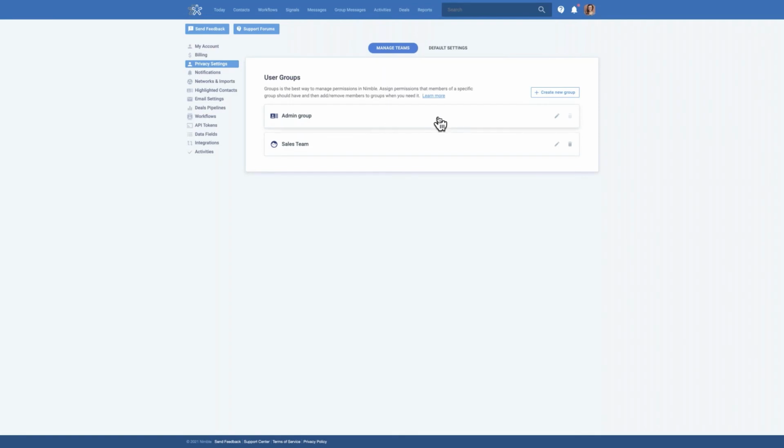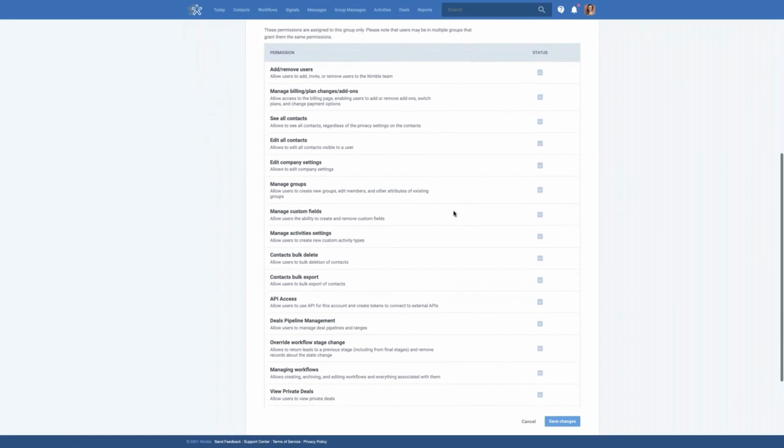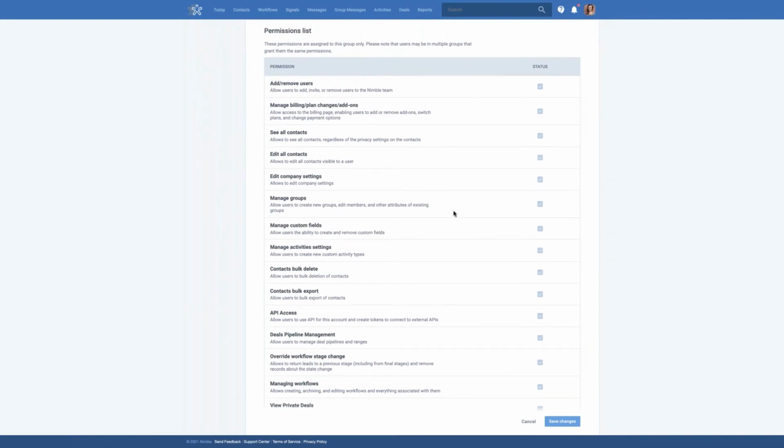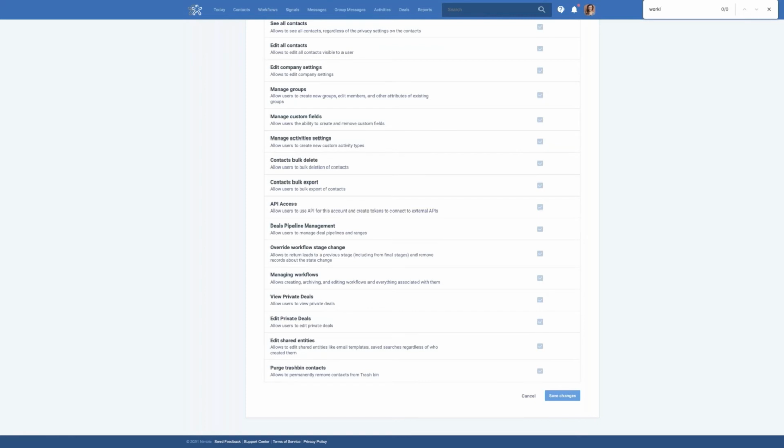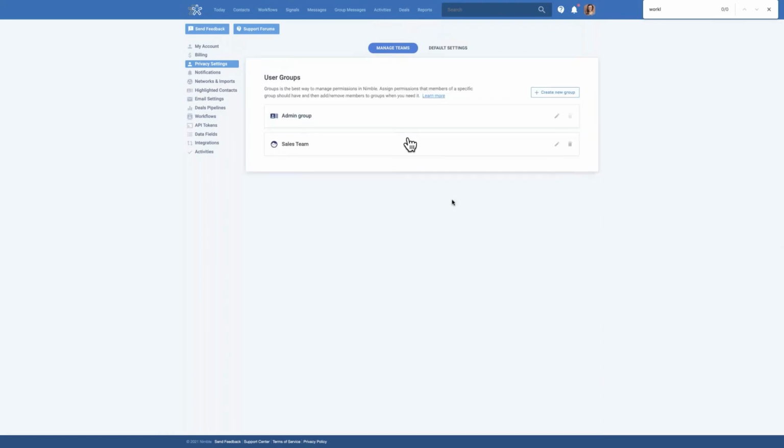So you can create an admin group that maybe will have access to doing anything inside of Nimble, including bulk exporting, importing, and also management of any of your workflow stages. So you can select certain people in your company that will have the ability to recreate stages and make any changes regarding workflows. As you create these groups and as you onboard more people into Nimble, you can just assign them the privacy settings that have been previously created by adding them to a specific existing group.